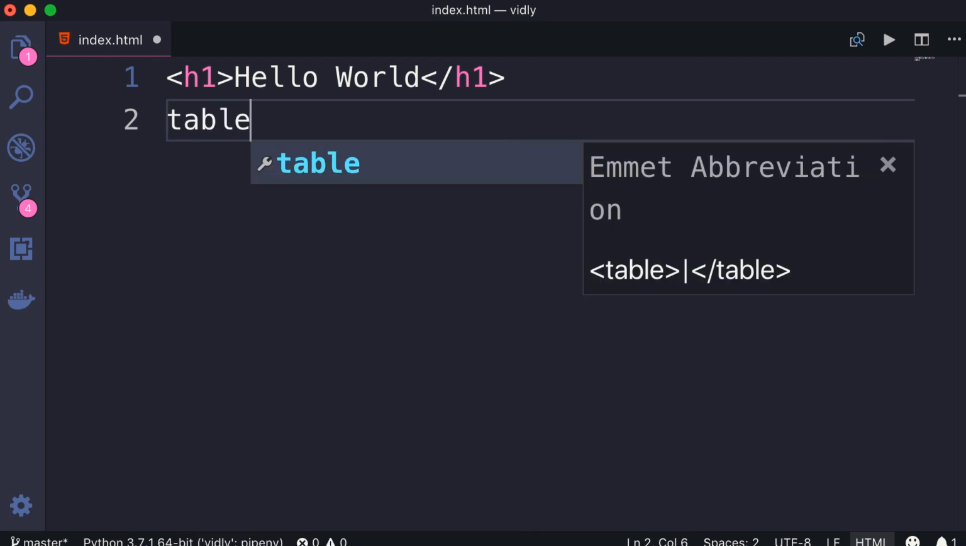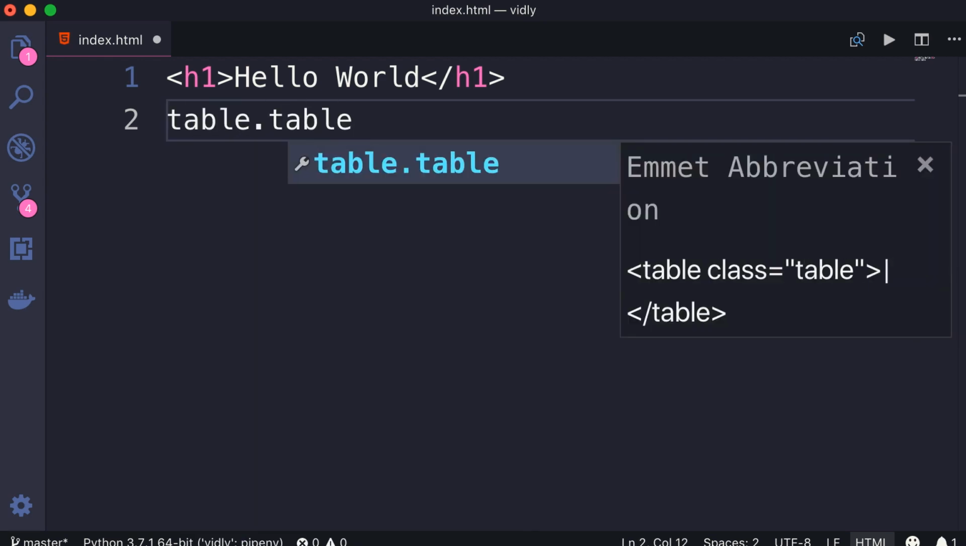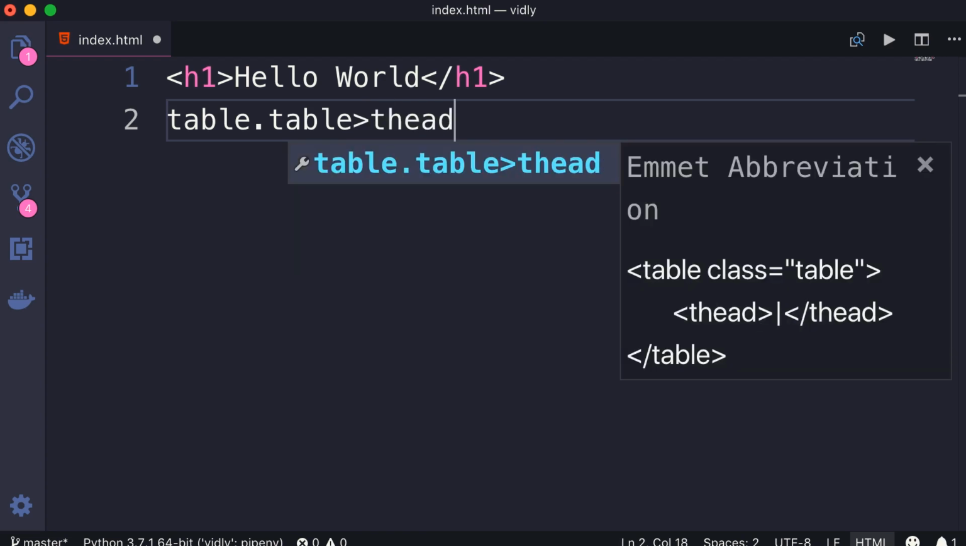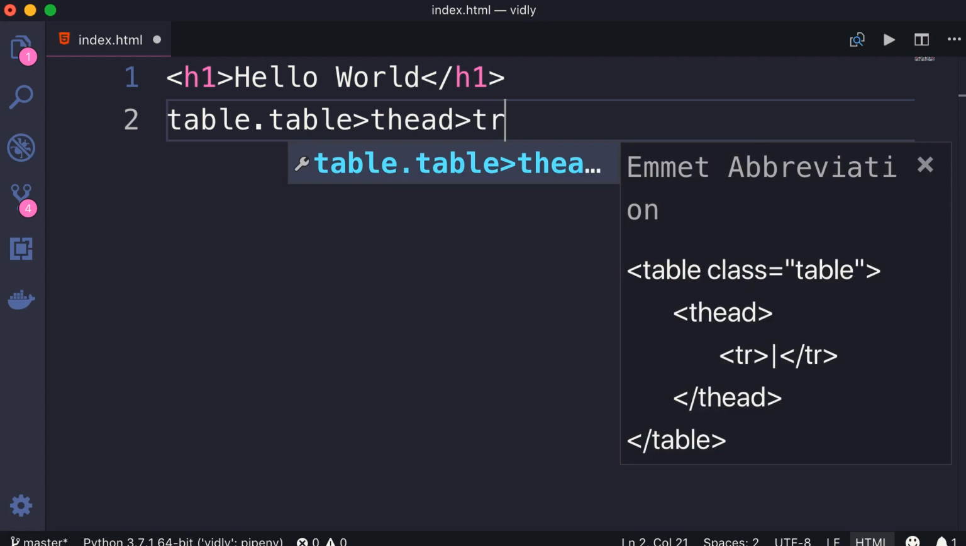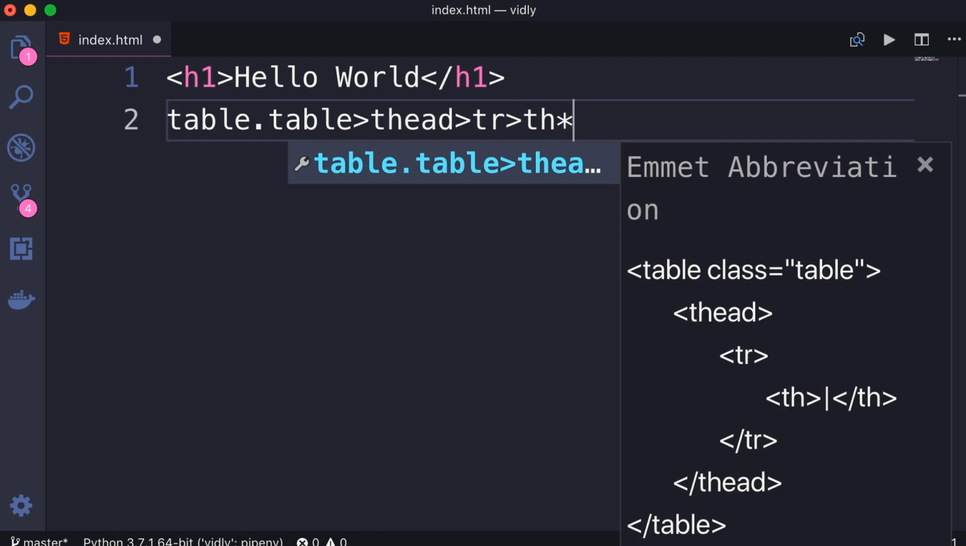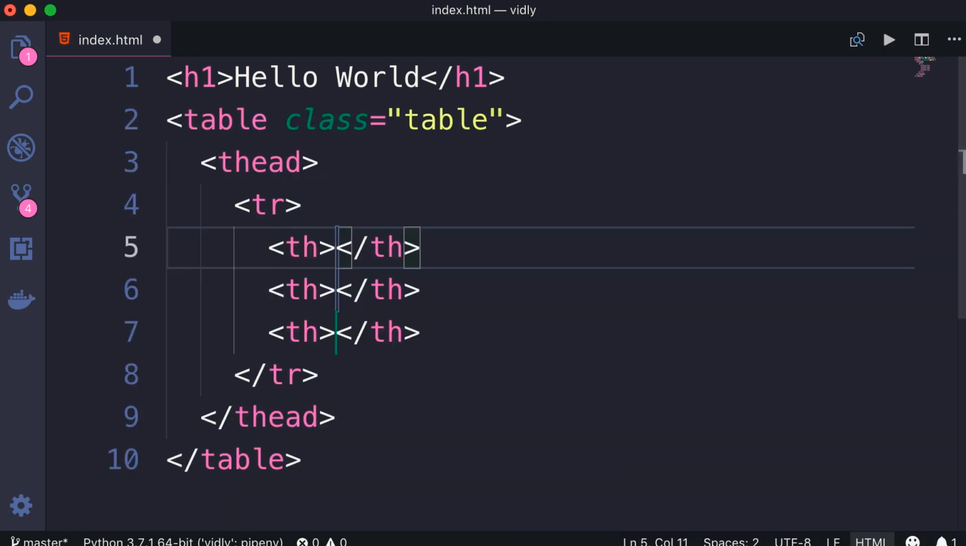Let's say we want a table with the class table. Inside this table, we want to have a thead section. And inside the thead section, we want a tr. Inside this tag, we want to have 3 th tags. So th times 3. Press the tab. There you go. This is what we call Zen coding.